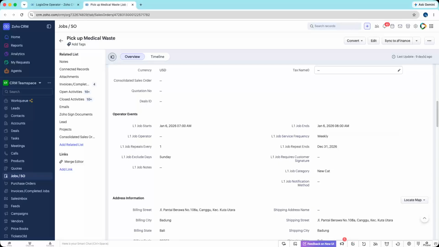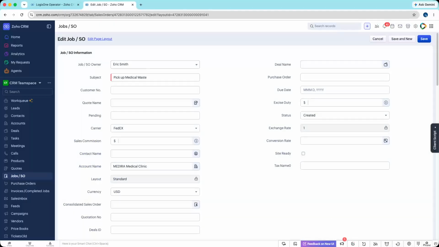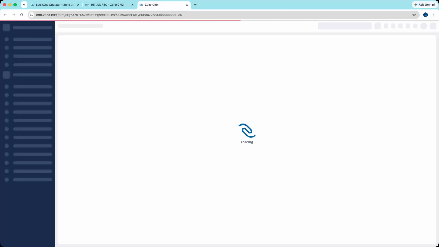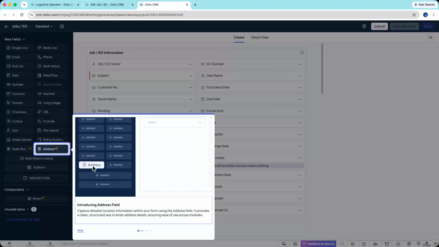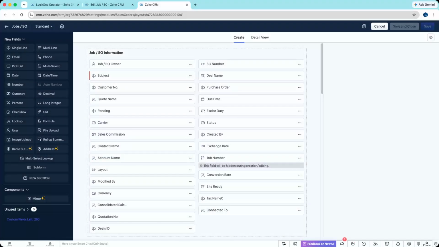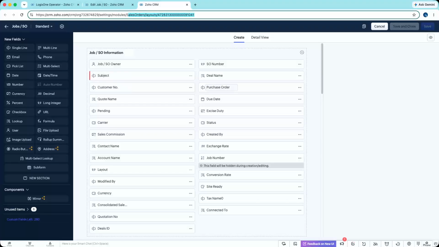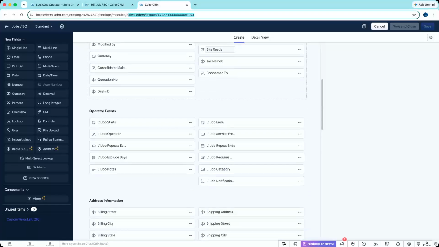And to do that is quite easy. All you need to do is go in and edit the module from the back end of Zoho CRM. So you can see I'm in the sales order module, and I am looking at the layout here. And then if I come here and scroll down, you can see there's my L1 job category field, which gets installed with LogixOne Operator. If you don't have this, please ensure that your LogixOne Operator marketplace extension is up to date.